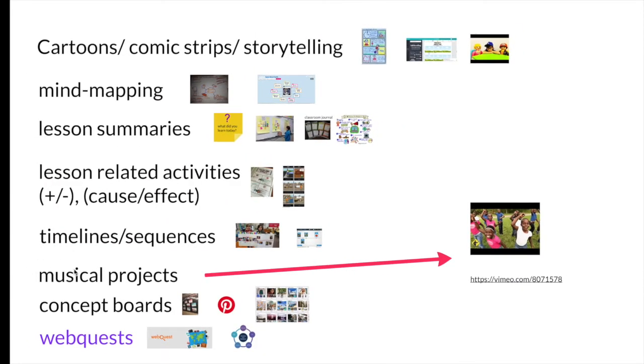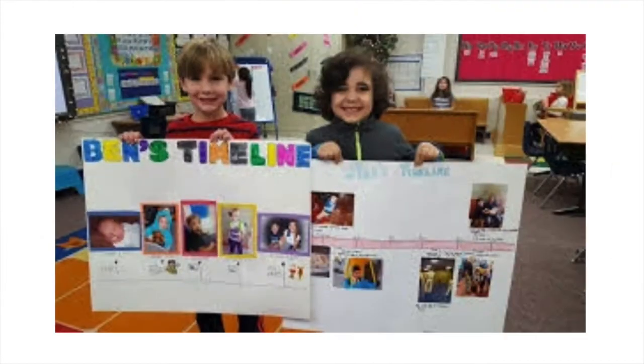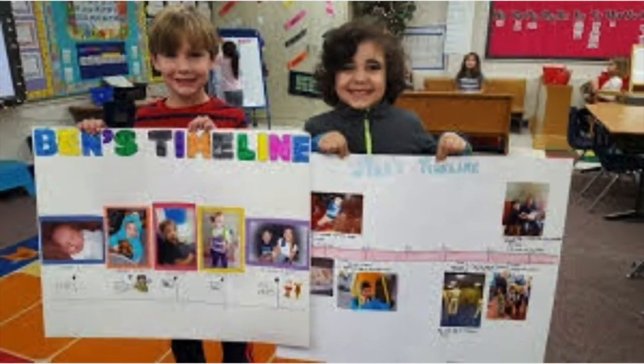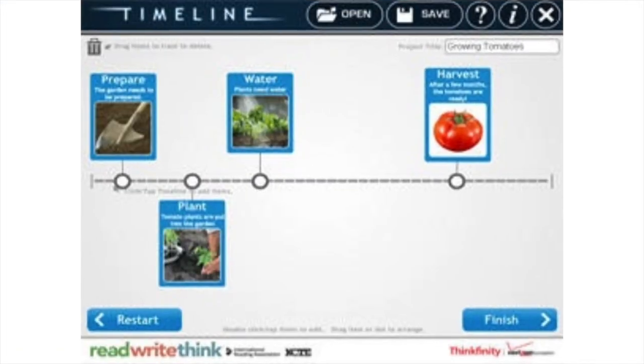You may have timelines and sequences. Again, in the case of timelines, you can always have them analogically, like in these examples. But then you can have this app timeline in which you can create an actual timeline. Students would need a computer or a tablet, and they create timelines normally in groups.